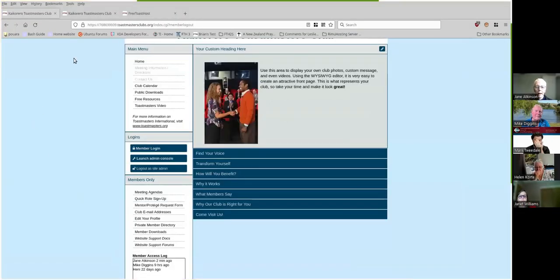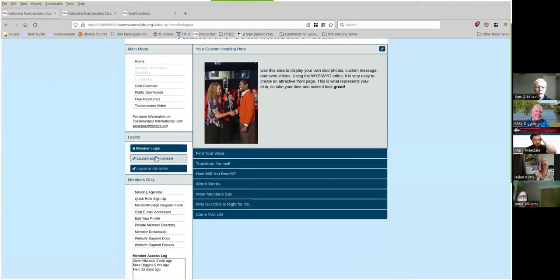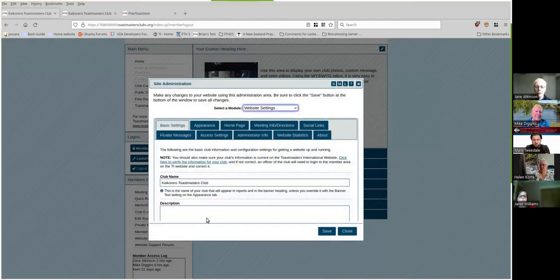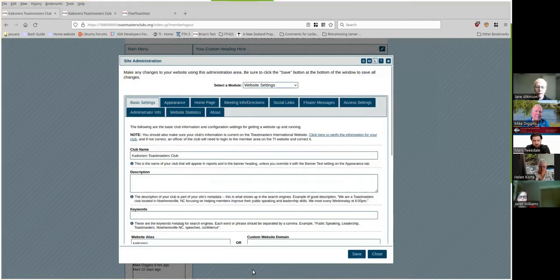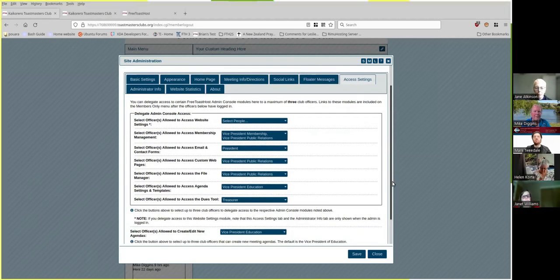And here we are at the home page. And so we launch the admin console, and this time we will be looking at, I'll actually make this a bit bigger so we can see better. We will be looking at access settings. And this allows us to choose who is going to be able to access different portions of the admin part of the website.